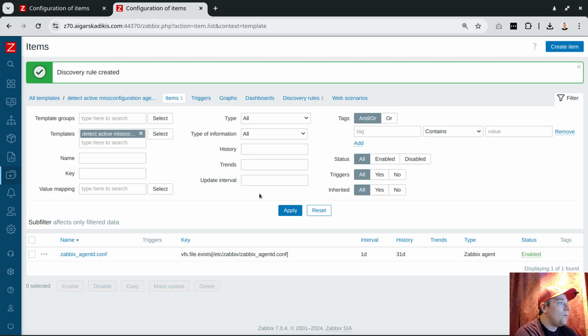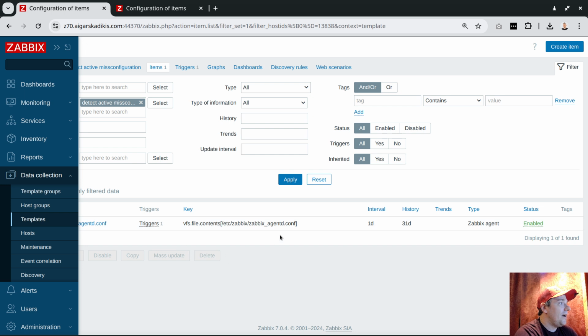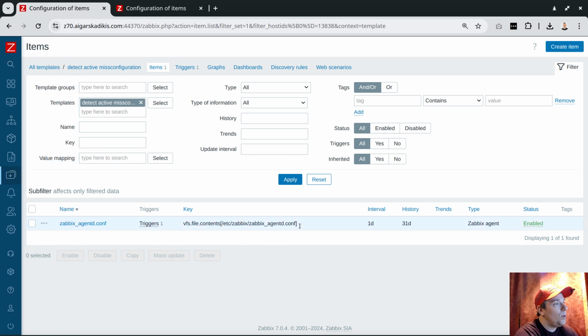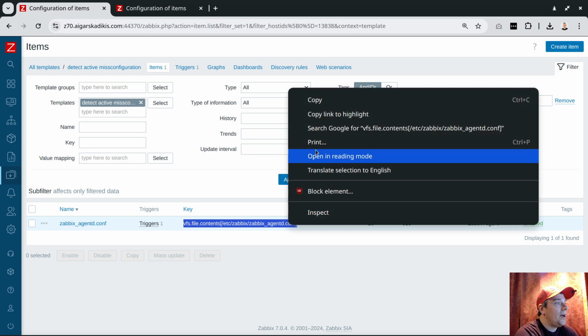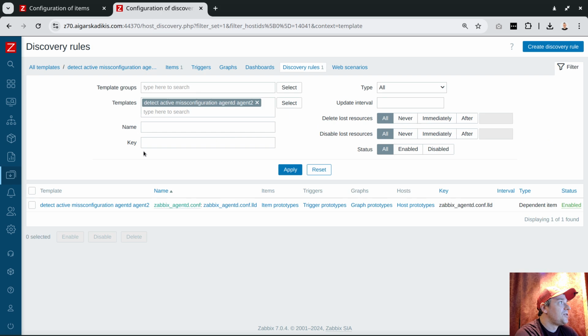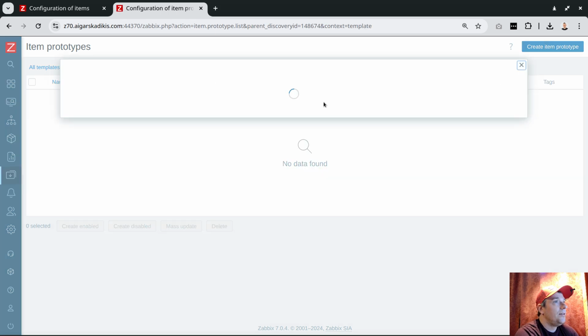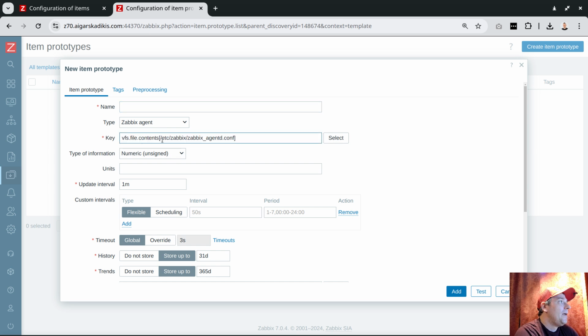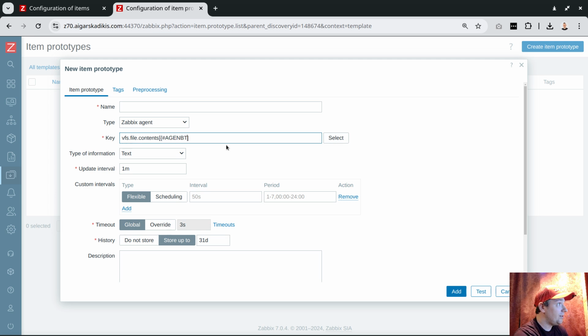Add. And now, with a very similar approach as we did have here, checking what's inside the file, I can copy this item key, go to the item prototypes, and create the item prototype over here. Since the LLD macro is called {#AGENTD.CONF}, that will be the file which I want to check. And the name will be here, contents.